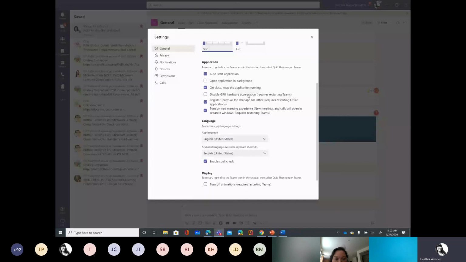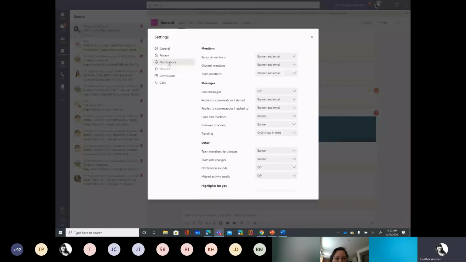But here's the big one, notifications. You get to decide for yourself, and your students can decide for themselves, how do you want to be notified when things are happening in your team? So if someone does an @mention of you personally, how do you want to get notified? Banner and email? So the banner is a little purple thingy down here in the bottom that says, hey, you got a message. And an email comes in that says, hey, you got a message. Do you just want the banner or no notification at all? You have to just remember to go check in.